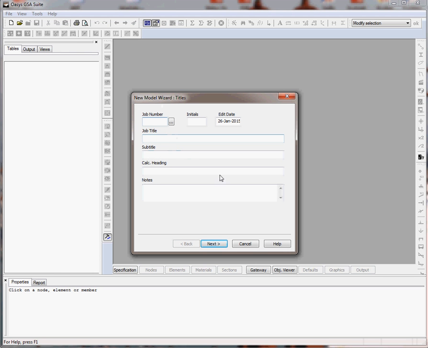A window will pop up where you can populate relevant information to the project, even though this will not affect in any way the results of your analysis. So if you wish to populate this information, you can, but you do not have to.